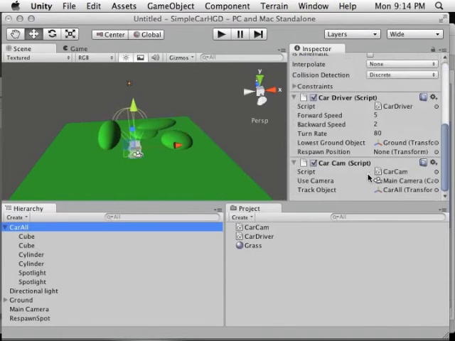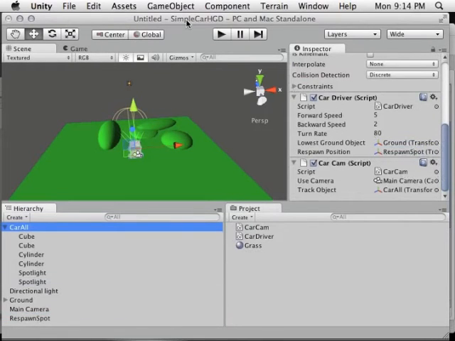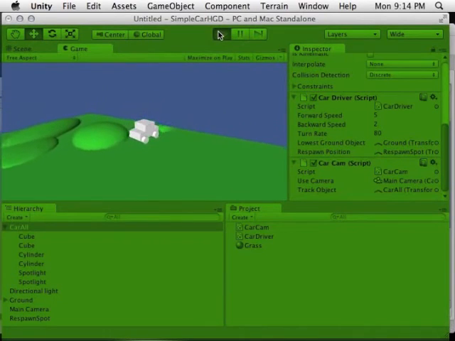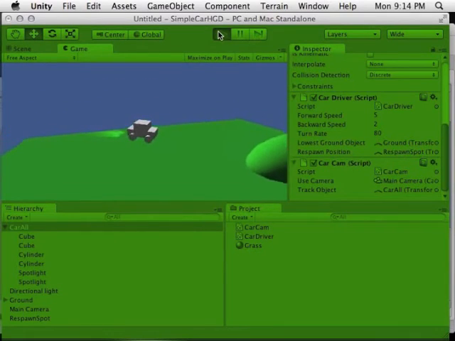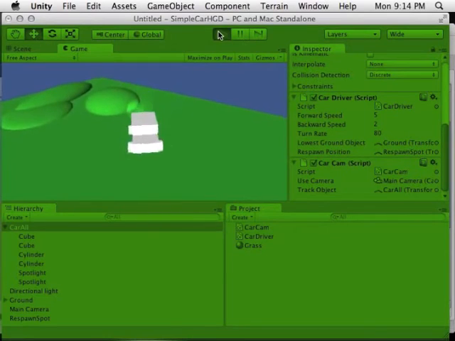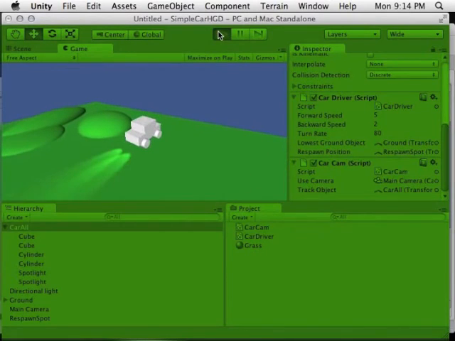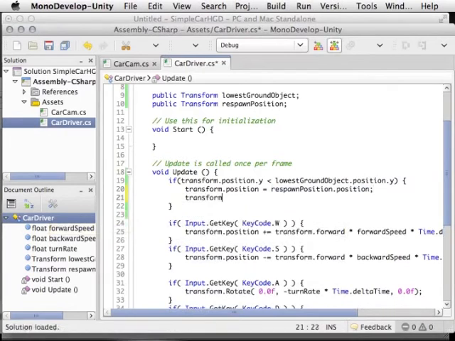This is just to stay organized. And now for car all, we will assign respawn spot to respawn position. And if we test our script, there we go. Car can drive off the edge of the world, and we can pick it back up with the X key. And so you can see there that the car is keeping the tumble from when it goes off the edge of the world.